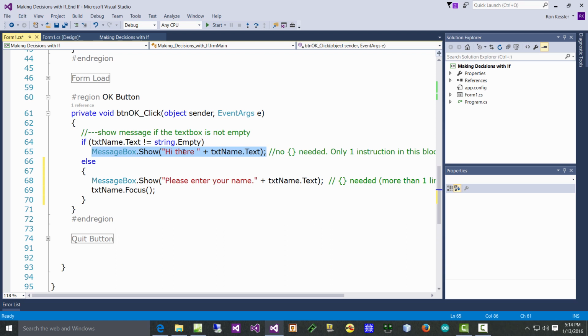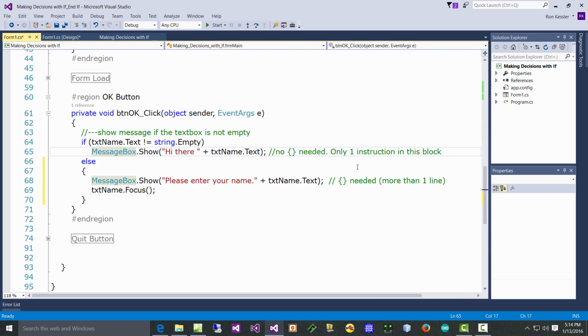Now the first rule in using these blocks in if statements is this. If you're only going to have one command or one statement, in this case, after the if statement like I have here, you don't need to use the little parentheses, or the braces rather, and I put a note there for us. Okay, let me move this out of the way. When you only have one instruction in this block of code, you don't have to use the braces.